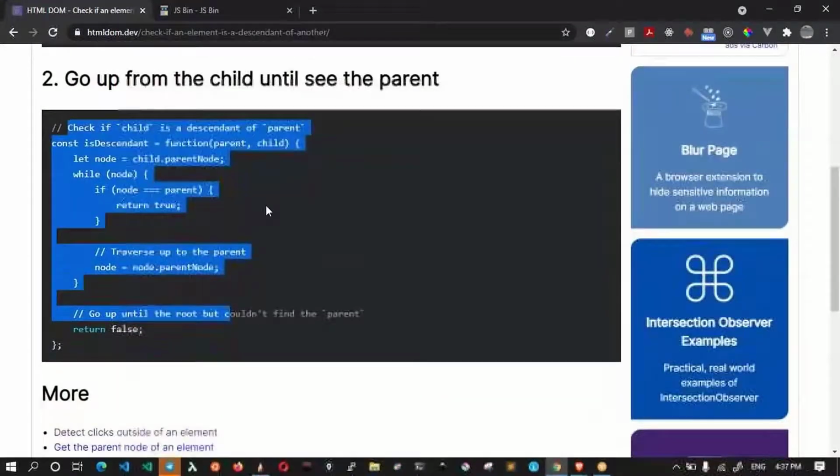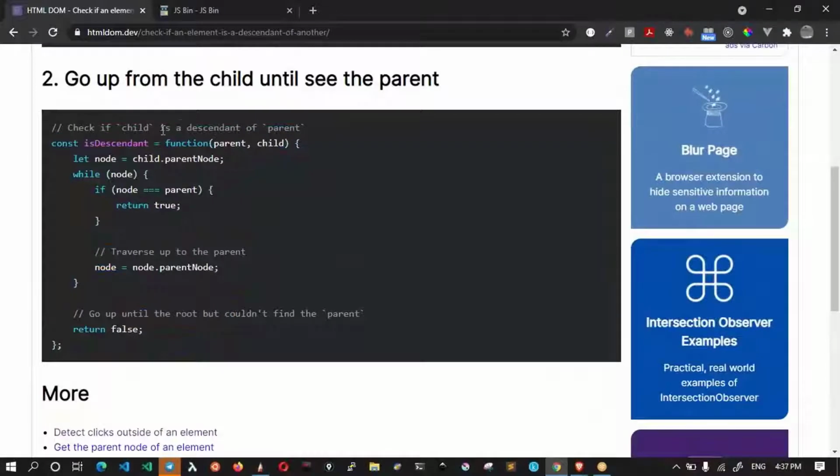And many times this will be used, right? So if you take a look at this helper method, let's go through it. Check if a child is a descendant of a parent. And what is the helper method taking? It is taking parameters of parent and child. These are nothing but two DOM elements. One is the parent element and the other is the child element.